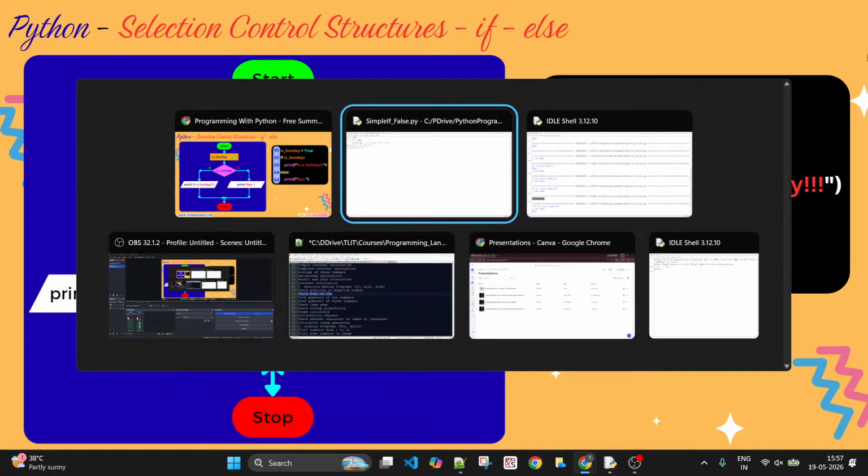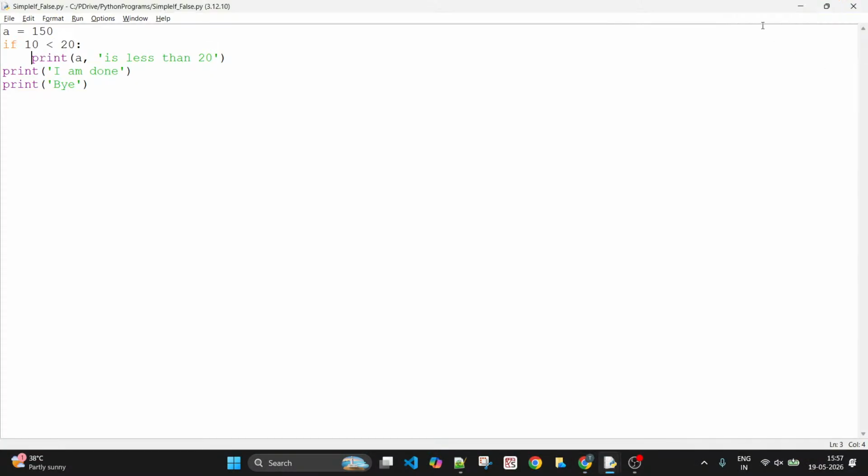Let us go and practice this. Is Sunday set to true. You are going to check whether it is Sunday. If is Sunday, print it is holiday.